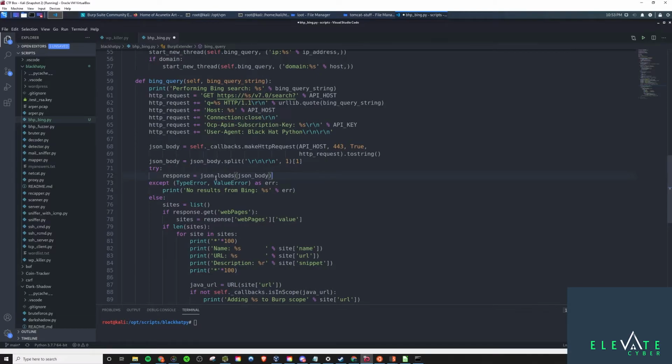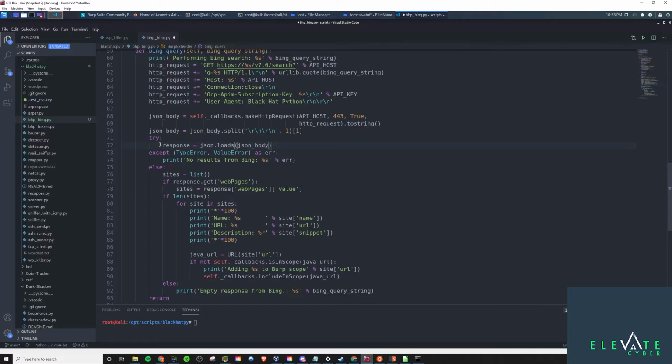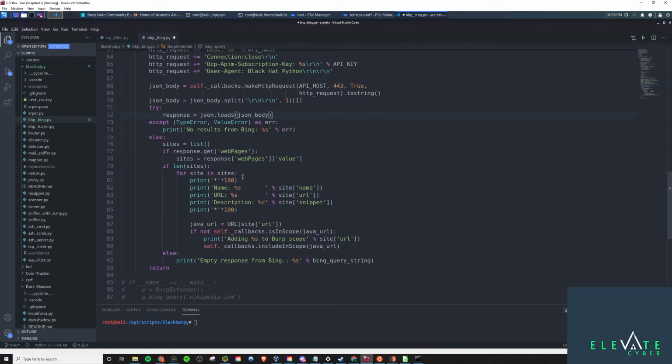Then we'll call split on it, and this is just for nice formatting and making the output look nice. It'll make sense once you see it. And what it's going to try to do is a JSON.loads on the body, which is, I believe, serializing the data. I could have that mixed up, but I believe that's serializing. And then if it gets a type error or a value error, it will assign that to the variable ERR and print no results, and then it'll print out the error message for you, which is pretty nice.